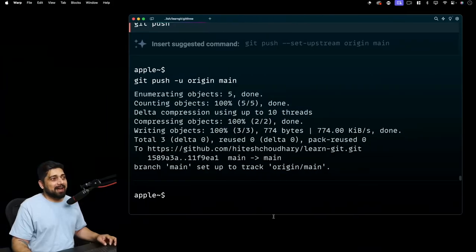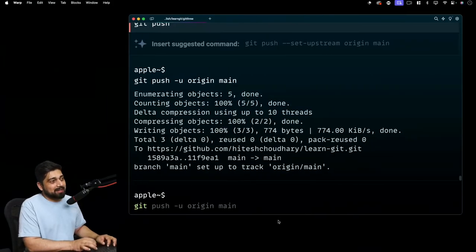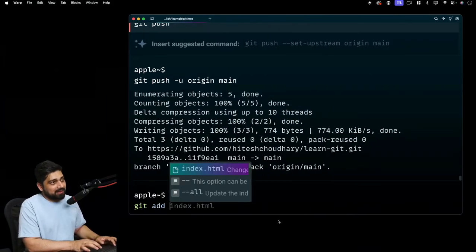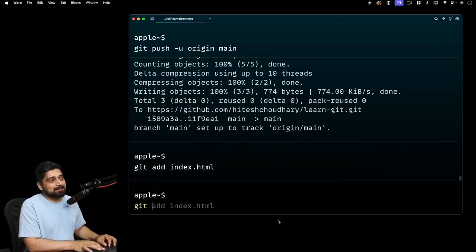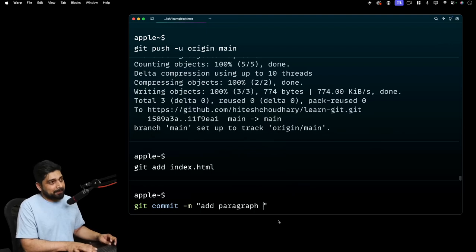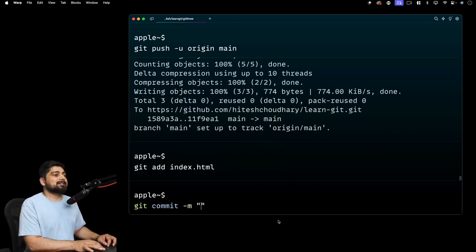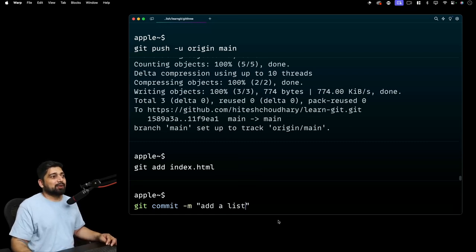Now, obviously, we want to add and commit that. Let's go ahead and do that. We're going to say git add index file, just like this. We're going to go ahead and say git commit, and we're going to say, add, what do I do? Commit, add a list. And by the way, do you know that I can actually run multiple cursors here?